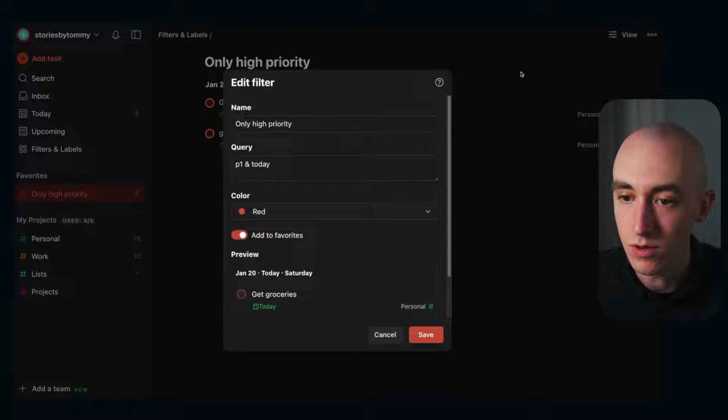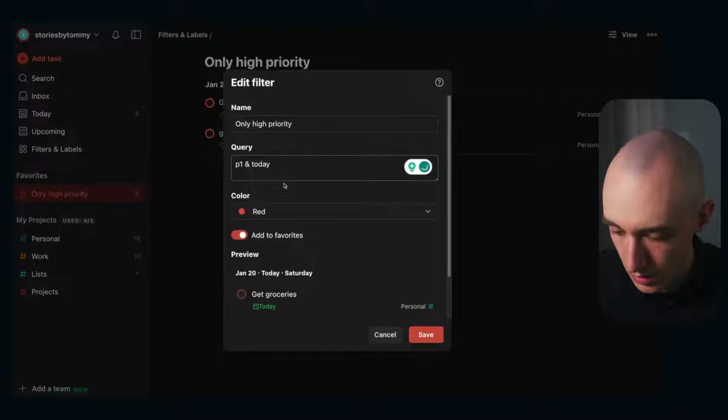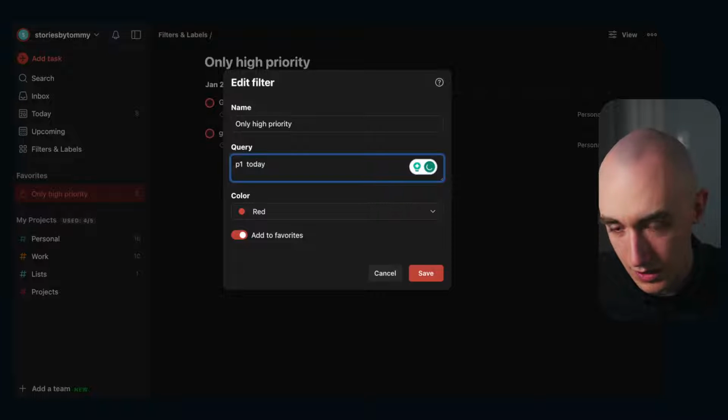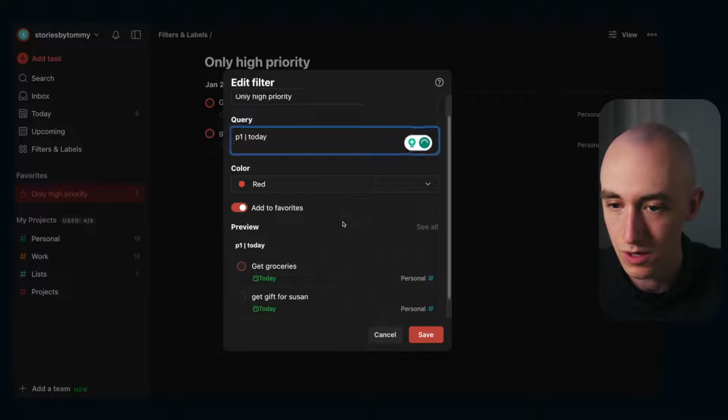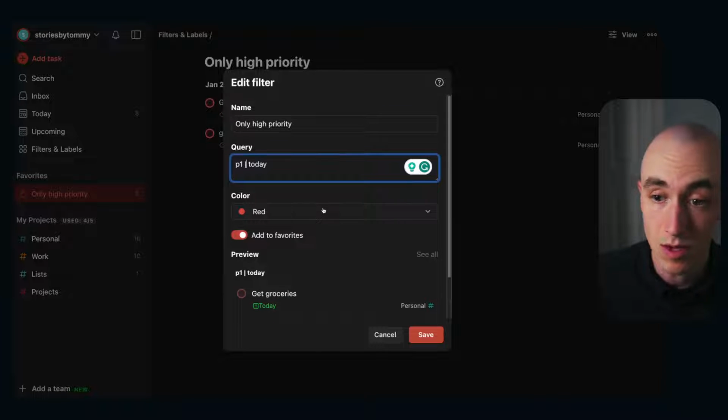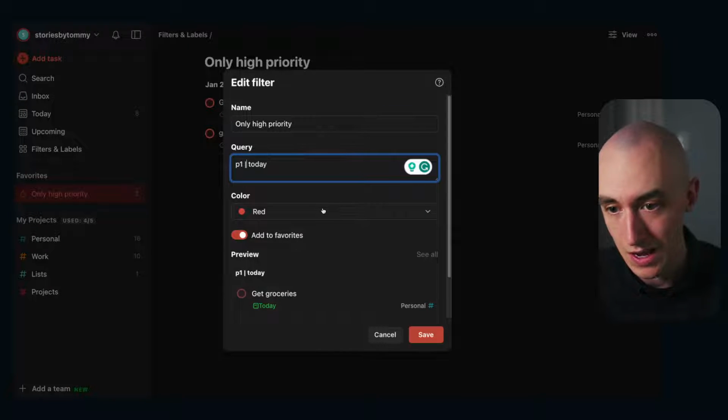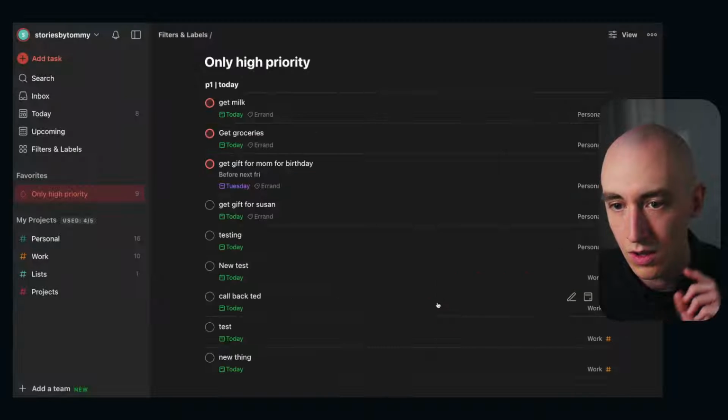And then if you want to do "or," it's the bar. A lot of times it's above your enter key. So you shift enter, it's just that bar. That means "or." So that means anything that's going to be P1, high priority, or it's today. If it falls into either of those, it will show you.